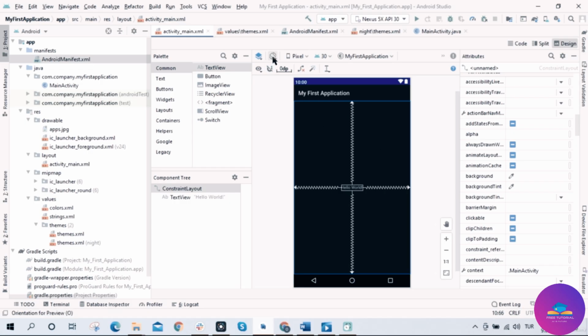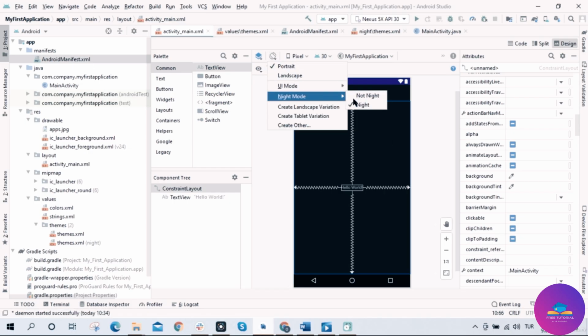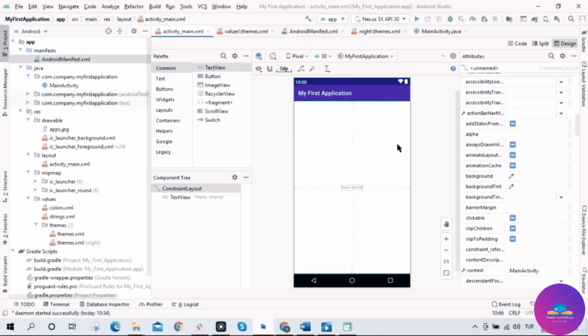And if you click the orientation icon again and select the not night option, the colors in the bright theme will be applied to your design area. See how easy that is, my friends? All right, so that's all you need to know for now.